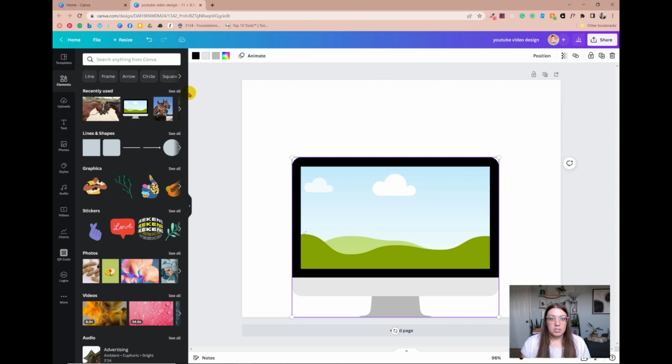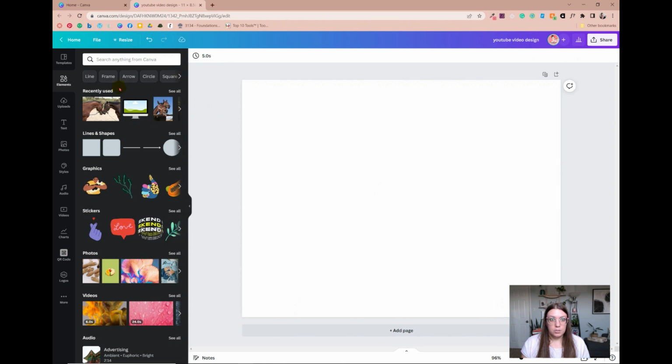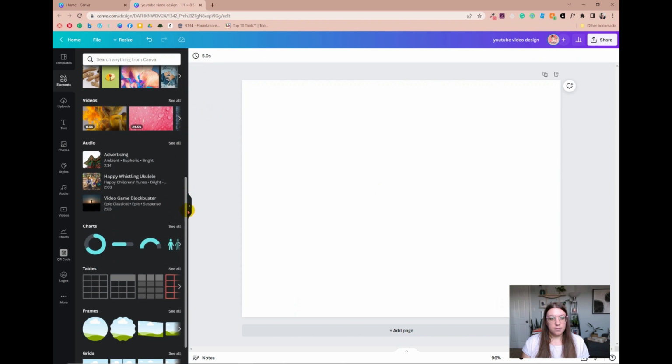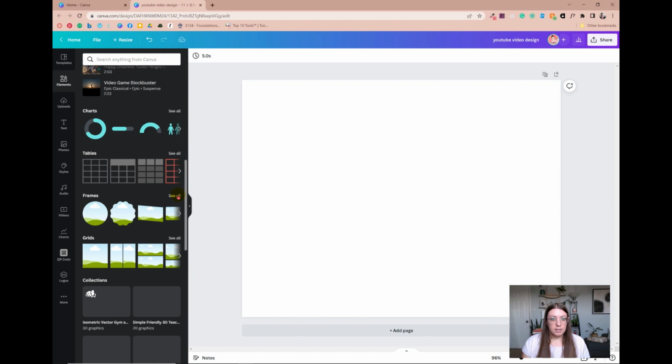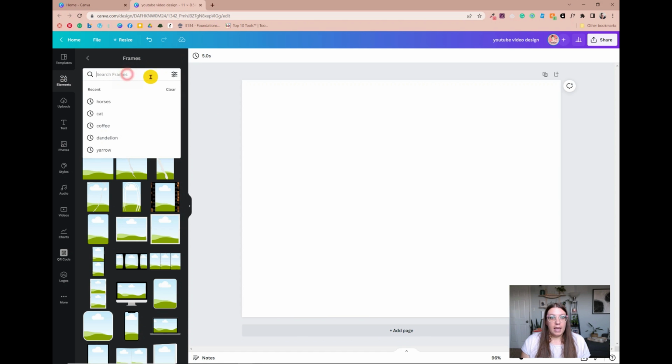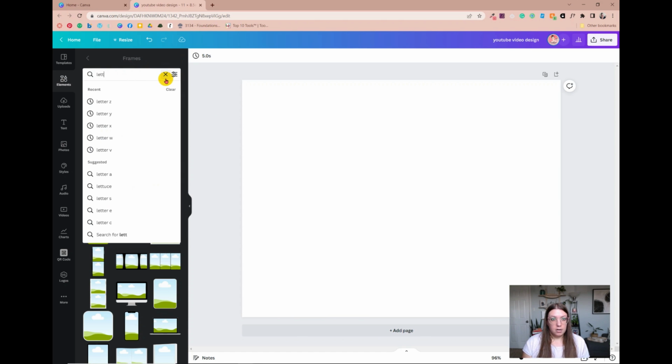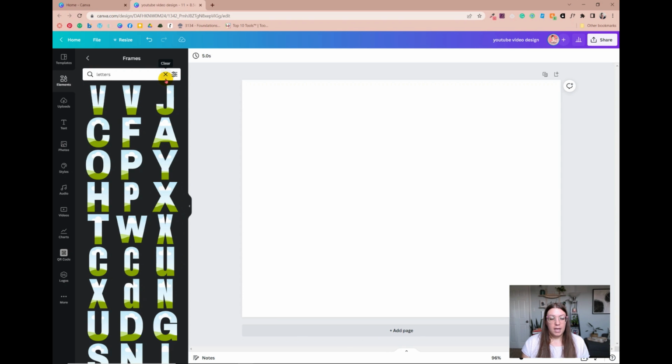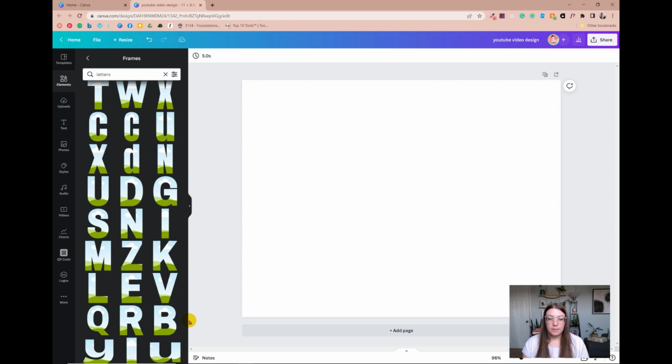I'm going to go back to frames to show you something. So again, elements tab, I'm going to scroll down. I'm going to go to frames, click see all, and I'm going to look up letter. And now you can see that I have found a whole bunch of letters that I can use as frames.